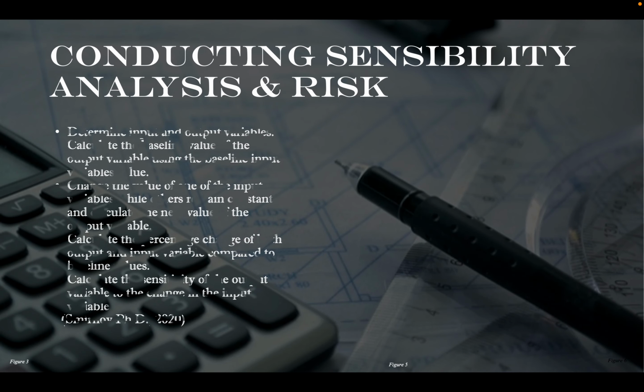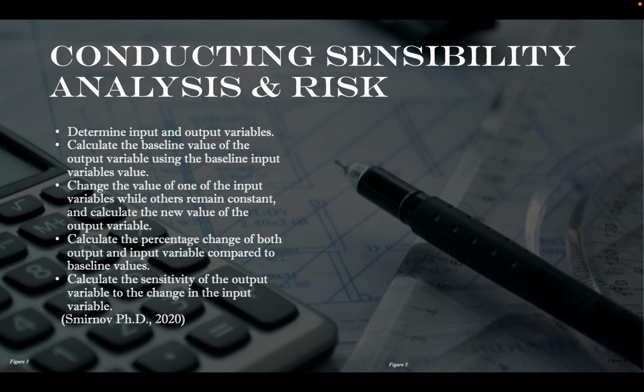The steps in conducting sensitivity analysis are: determine the input and output variables, calculate the base value of the output variable using the baseline input variable's value, change the value of one of the input variables while others remain constant, and calculate the new value of the output variable, calculate the percentage change of both output and input variable compared to baseline values, and calculate the sensitivity of the output variable to the change in the input variable.